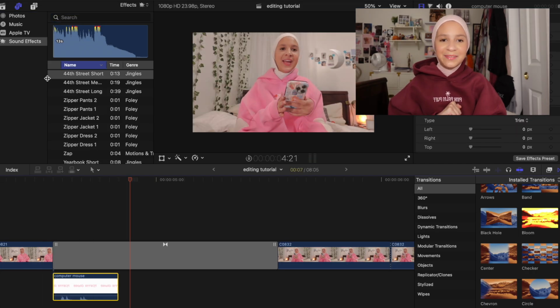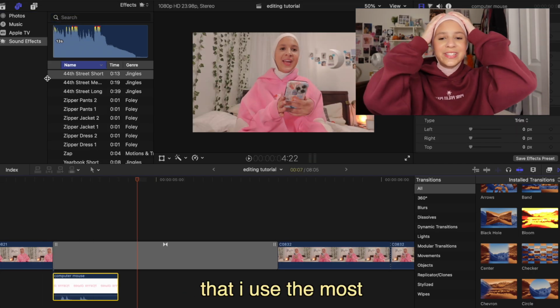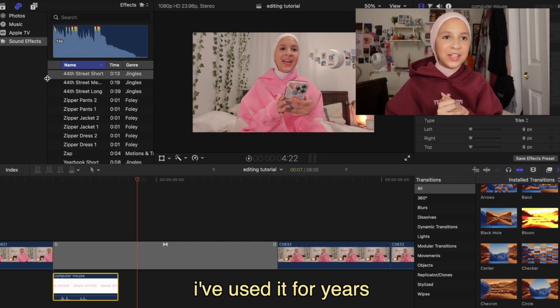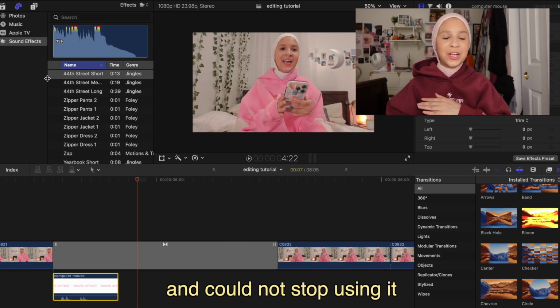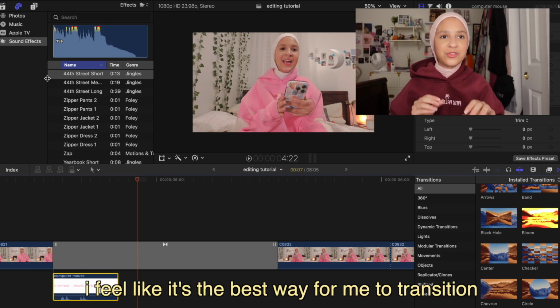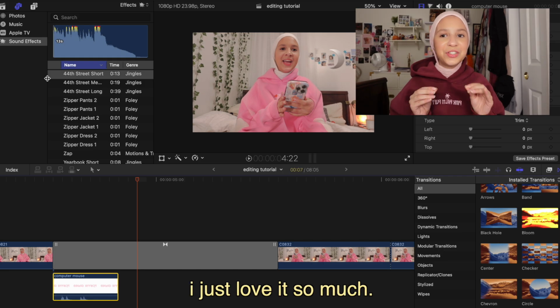Okay, so arguably that is the sound effect that I use the most. I just am obsessed with it. I've used it for years religiously. I just found it and could not stop using it. I feel like it's the best way for me to transition from clip A to clip B. I just love it so much.